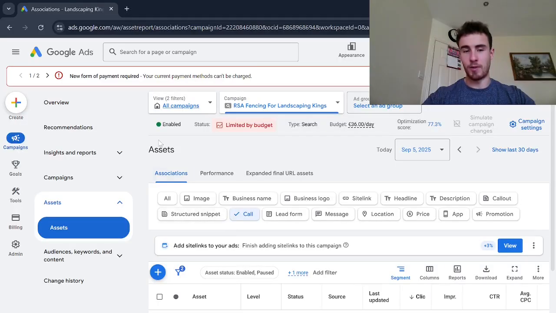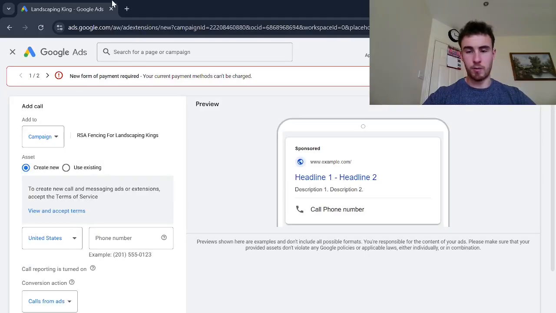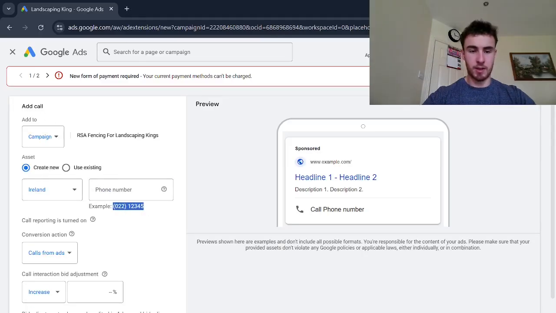that. All you have to do is go to assets inside your campaign if you're running responsive search ads and go to call here to add your call asset. So you can just press the blue plus icon. And so what you want to do first of all to actually set up your call asset is enter in the country that you're based in again. And you can just enter in the phone number that you're using as well.